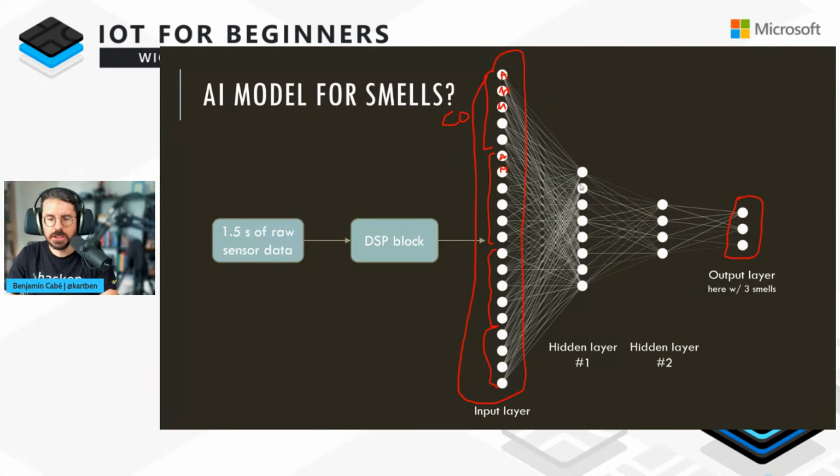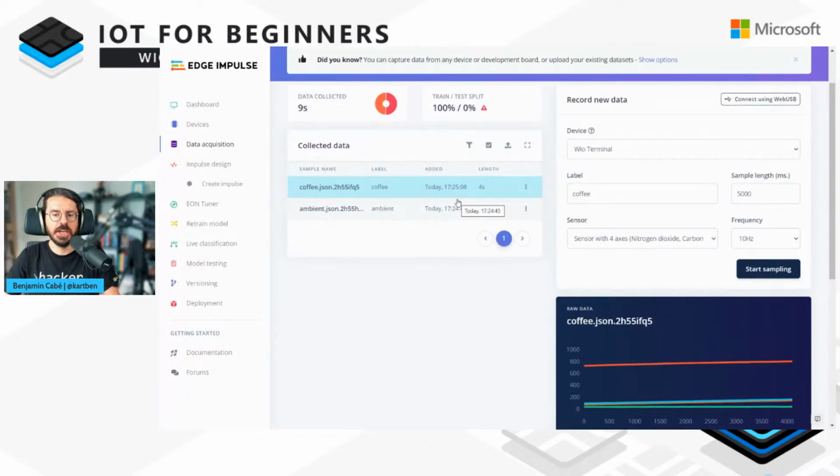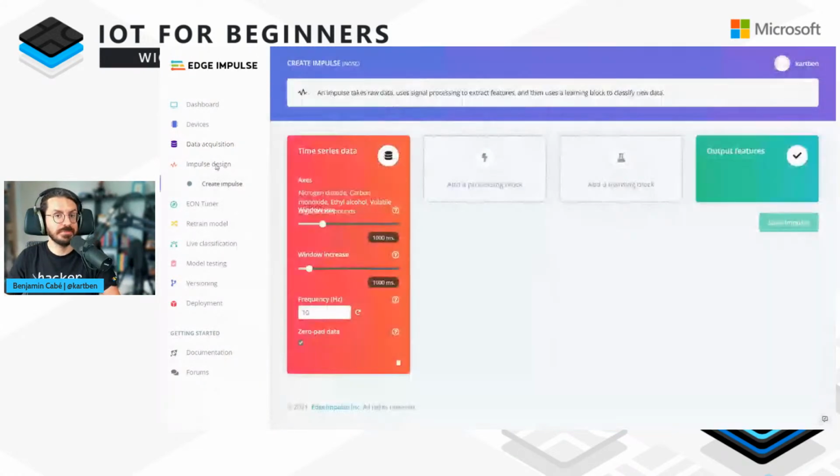If we go back quickly to Edge Impulse, granted that I start acquiring enough data, and in my experience, having just a few minutes of data for each smell was enough. As soon as you have enough training data, you can start trying to design the model, right? And designing the model can be reasonably simple.